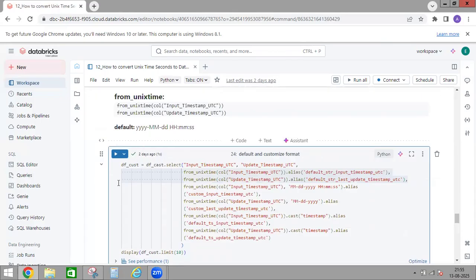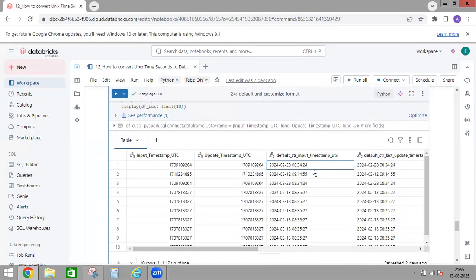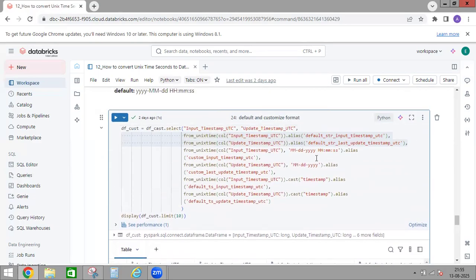So year, month, date, hour, minute, second. Okay, so in a similar way, this record got converted to this default format. Next, I'm trying the custom format.